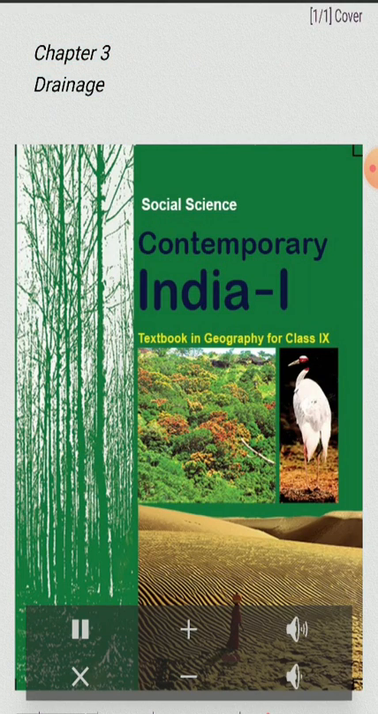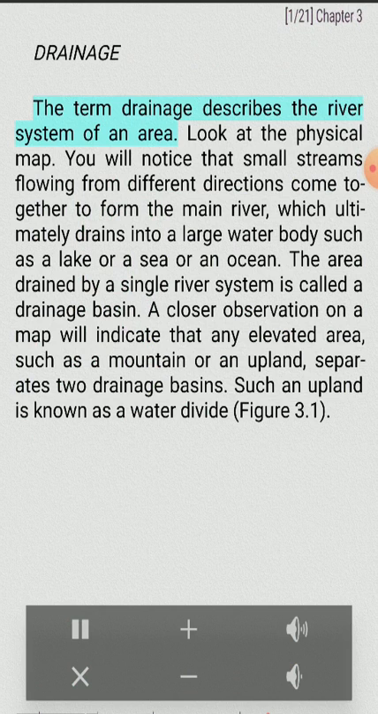Chapter 3. Drainage. The term drainage describes the river system of an area. Look at the physical map. You will notice that small streams flowing from different directions come together to form the main river, which ultimately drains into a large water body such as a lake or a sea or an ocean. The area drained by a single river system is called a drainage basin.